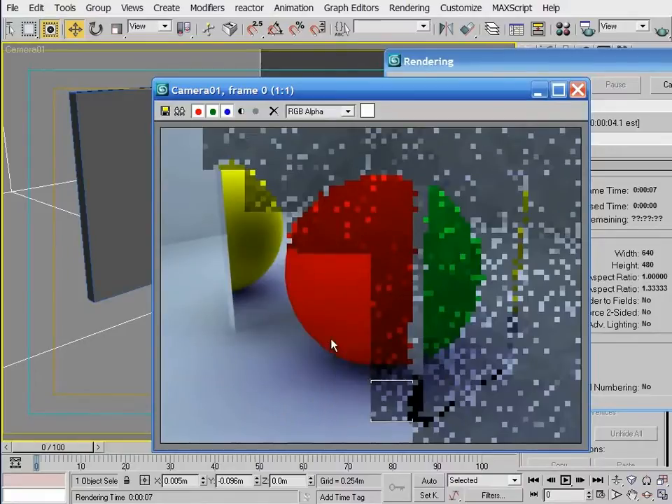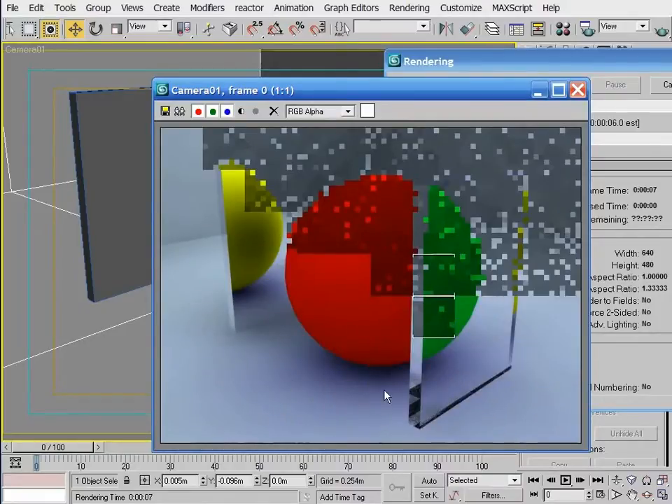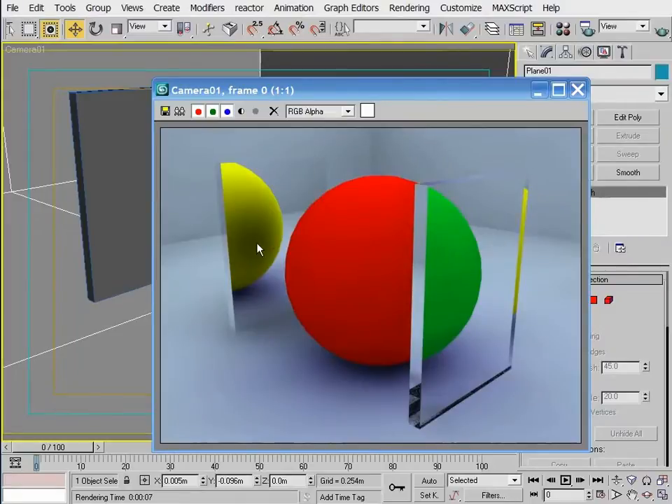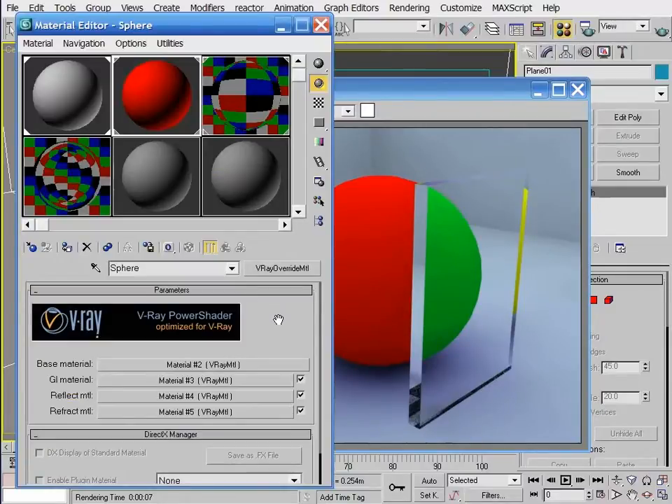I'm getting blue to reflect off the sphere onto the floor instead of red, and I'm getting yellow to reflect instead of red, and I'm getting green to refract instead of red. So how did I do this? Well, I did it with a V-Ray override material. So let's first look at why we get blue reflection instead of red on this red sphere.